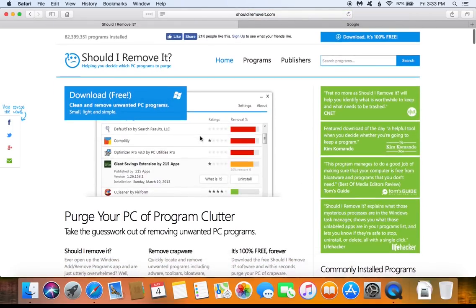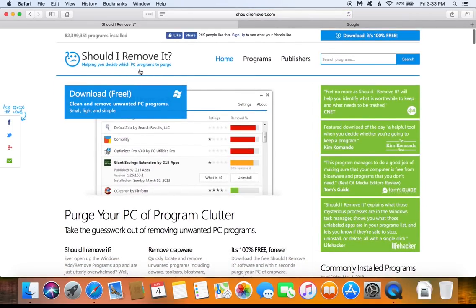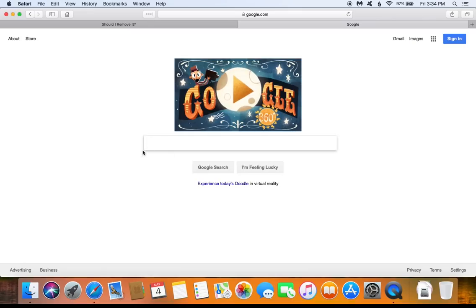Now something to keep in mind, this website is generally intended for PC or Windows users, and so not everything on your Mac is going to be found here. If it's listed as bad for Windows, then you can bet that it is also bad for Mac. But if there's something that you can't find here and you still need to know what it is, try going to google.com instead, and you can search for it, and you can also use that as a way to figure out whether or not it is something that you should remove.